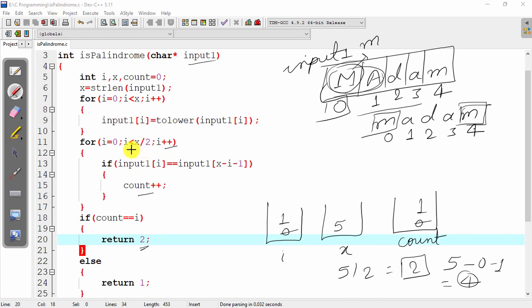If I is less than X by 2, means 1 is less than X by 2, which is 2. So our condition is true. So we will again check the condition if input 1 of I. Our I value is now 1, so input 1 of 1. Here we can see that input 1 of 1 is a, equal to input 1 of X minus I minus 1. So initially X is 5 and I is now 1 and minus 1, so it becomes 3. So we will check the condition: input 1 of 1 is a and input 1 of 3 is a. So both are equal, so our condition is true.